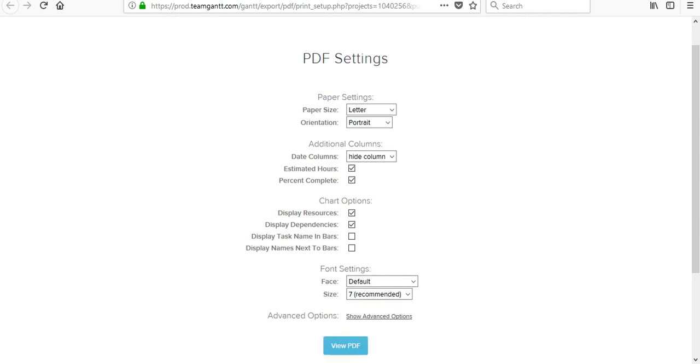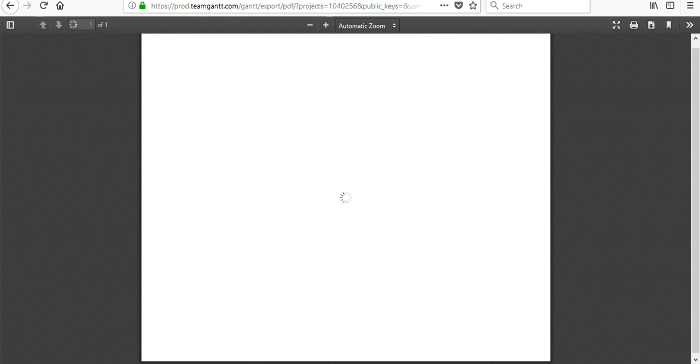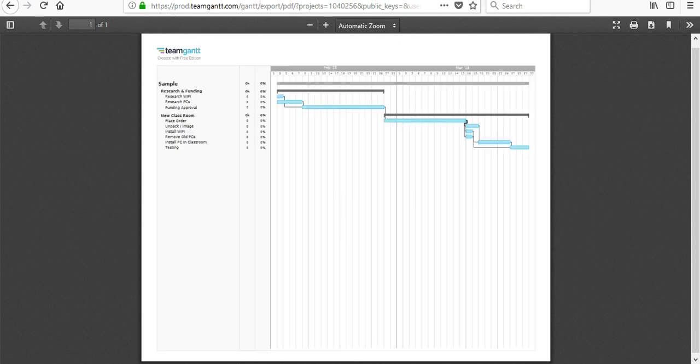So I've set some options over here: letter size paper, portrait orientation. I'm going to do landscape so that it's a wider piece of paper than it is taller. I'm just going to leave the rest of the stuff on here and see what happens. So let's take a look at our PDF. There we go. Got a nice visual representation of our project in a Gantt chart using a PDF.